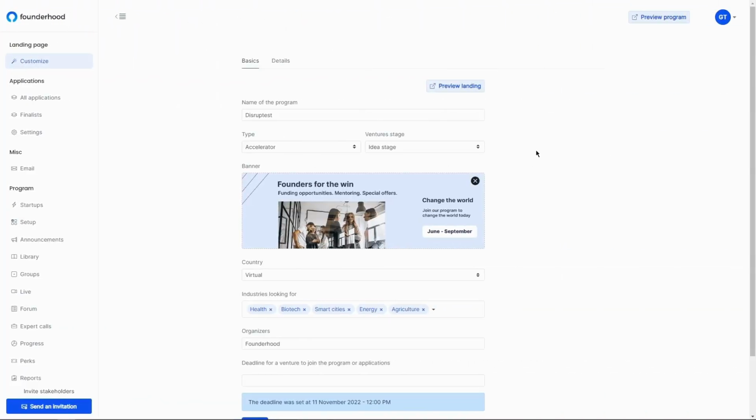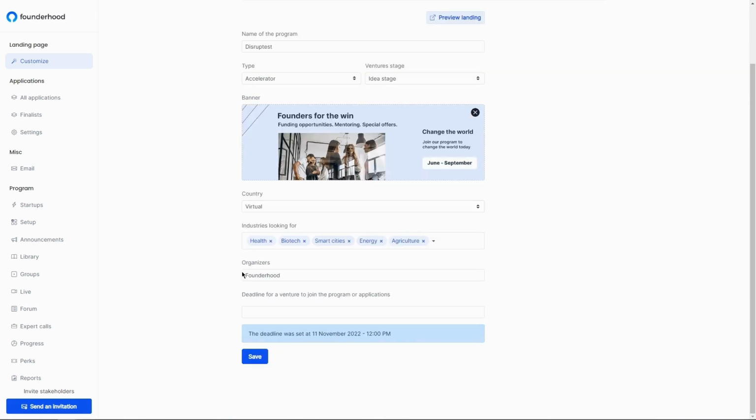Welcome back to Founderhood's dashboard, where we are going to examine all the possibilities you have to run an engaging startup program through Founderhood. Let's start by customizing the landing page of our program. Through this section right here, we could customize the name, the type, the venture stages of our program, put a banner on our landing page, insert the industries we're looking for, our organizers, and the deadline of our application process.